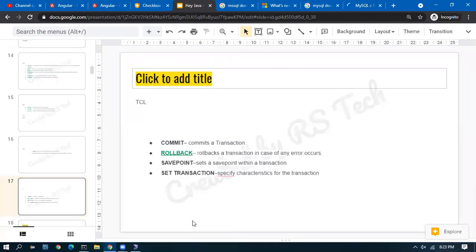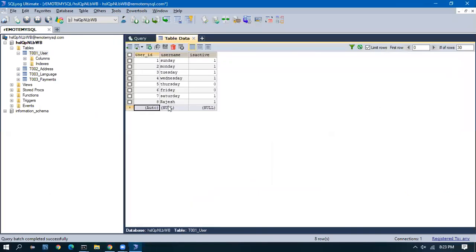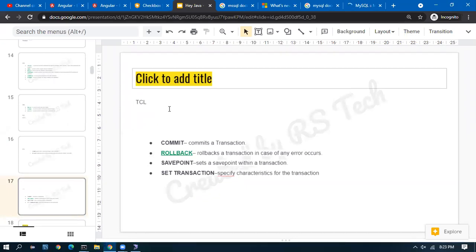Then we have the TCL, which is transaction control language. This is used to control whether the transactions can be committed, whether there are rollbacks. Let us say I did a transaction. When I say I did a transaction, I did an insert statement and I have inserted this new value 9. For the new value to be saved into the database, we need a commit to happen. Without commit, the value will not be stored in the database. It would be temporarily available.